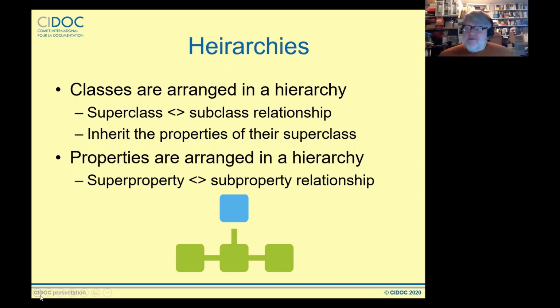Properties are also arranged in a hierarchy. And that's to enable us to make queries where we can query at a general level and find out all these specializations. So we looked at some of the specializations of participation earlier on. So being a mother or exchanging the ownership of an object. If we wanted to just look at general participation, we could query at the top level of the hierarchy, but if we wanted to be more specialized, we could query further down the hierarchy and just look at particular sub-properties.